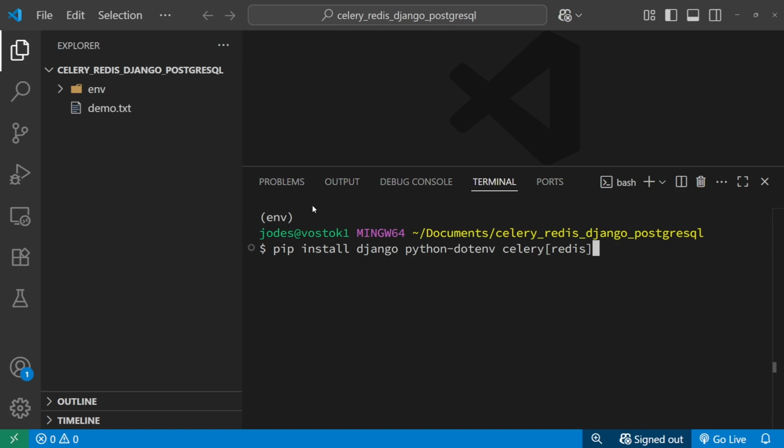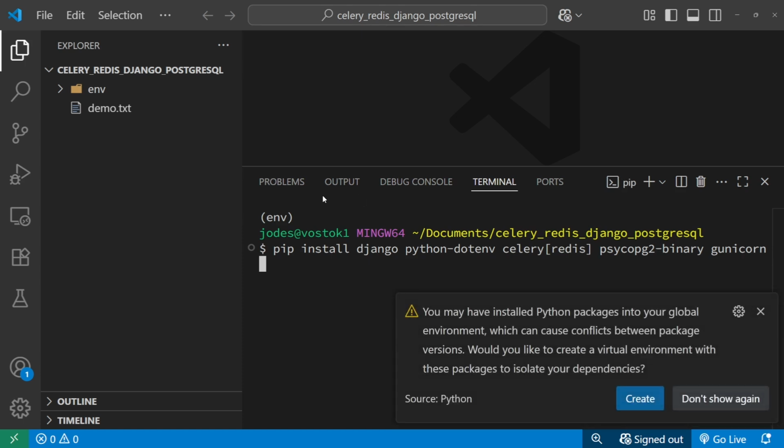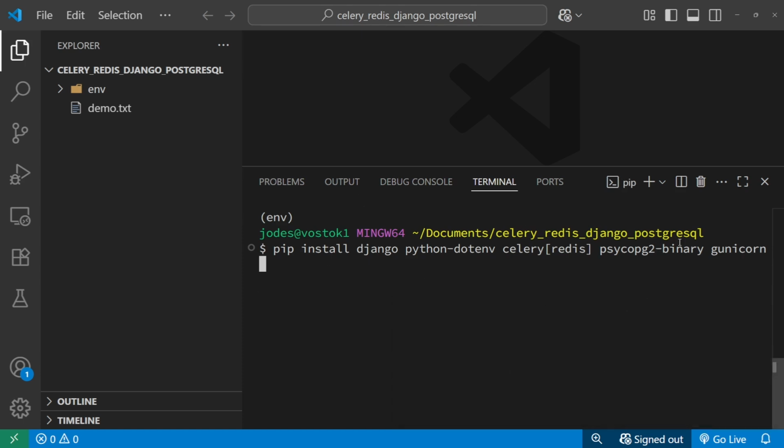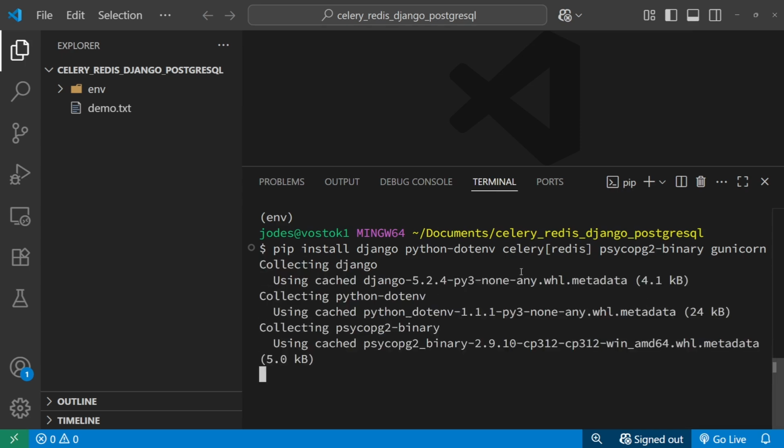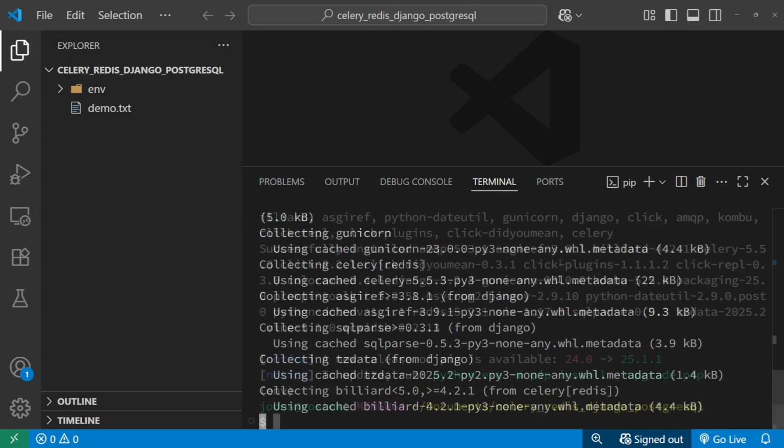Once that is done, I'll also add psycopg2, which is the PostgreSQL driver for the database. So I'll add psycopg2-binary, and that will act as our PostgreSQL driver for Python. Now, once I've installed these, I'm also going to add Gunicorn because that's the server that we shall use to run our app within our Docker container. Once that is done, I'll press enter, and then we'll go ahead and install those requirements within our virtual environment.